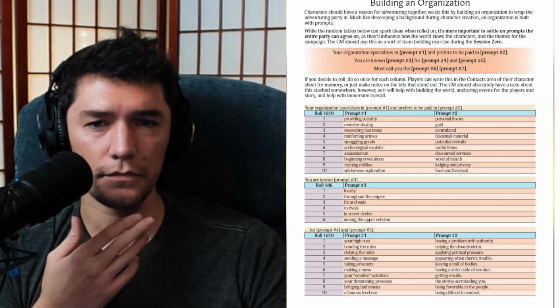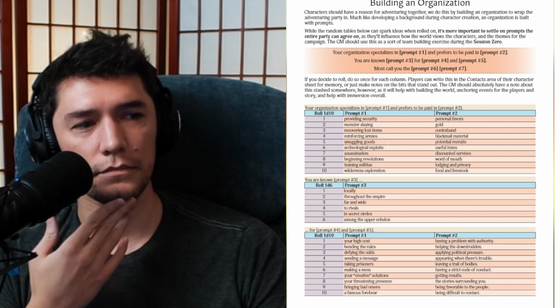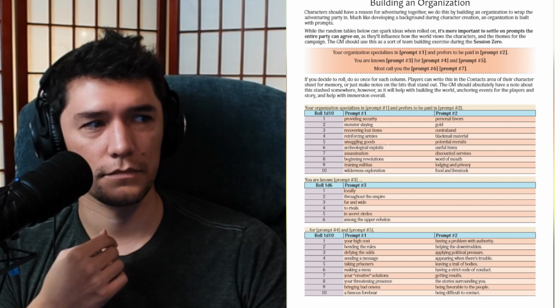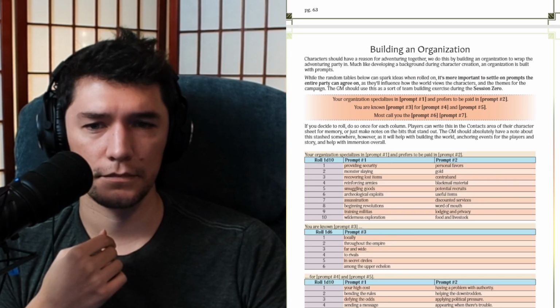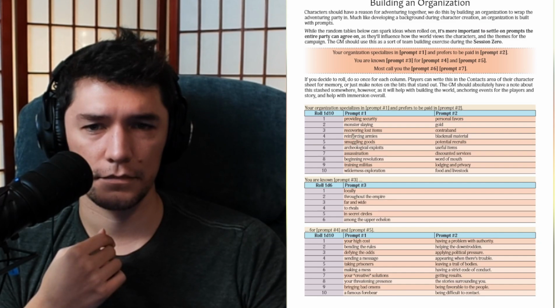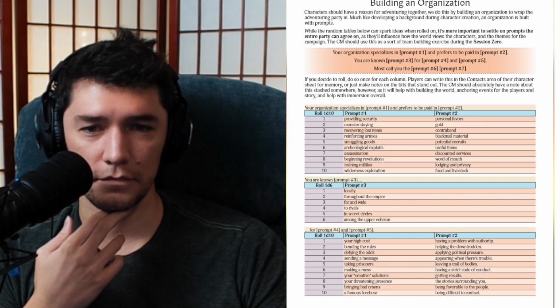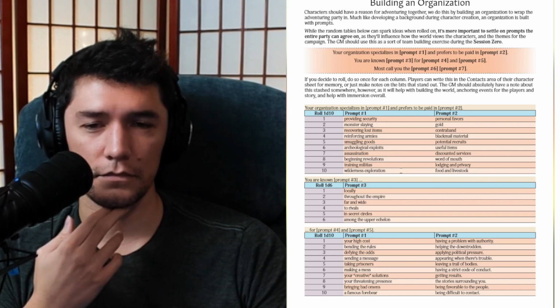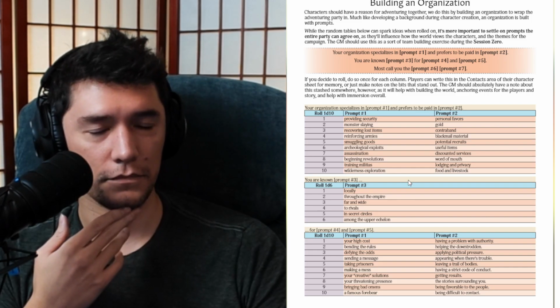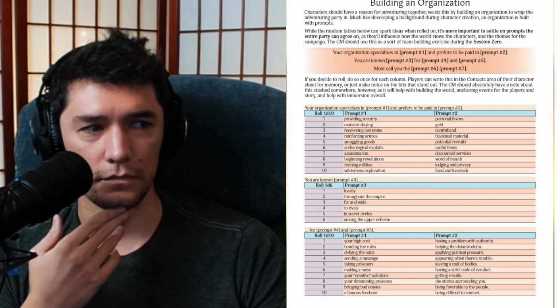All right, so story-wise, for my character, I feel like I could easily integrate recovering lost items, reinforcing armies, archaeological exploits, assassination, beginning revolutions, training militias, or wilderness exploration. I could easily connect any of those to the backstory that I have in mind, and they would make sense. The other ones would be stretching stuff.